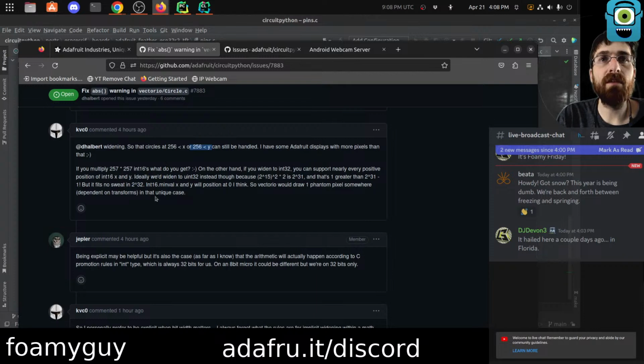Multiply that, what do you get? This is about how many bits it takes to store the int. Will we do uint? So this is about where I'm lost on this, truthfully. Support nearly every positive position of int16, x and y. Ideally, we would widen to uint32 instead. Then it would give you much bigger range.